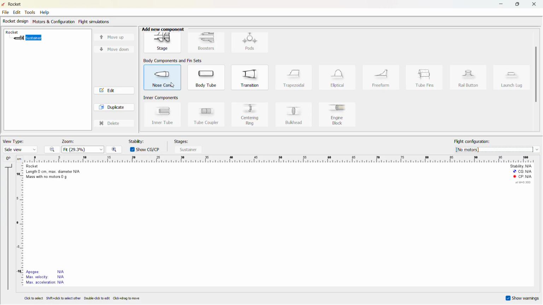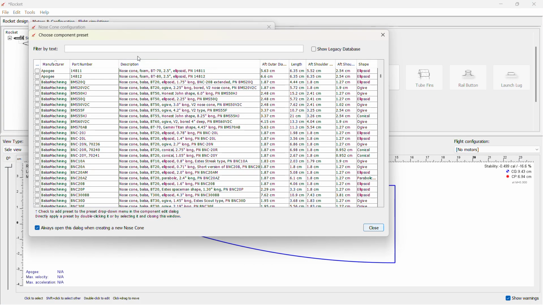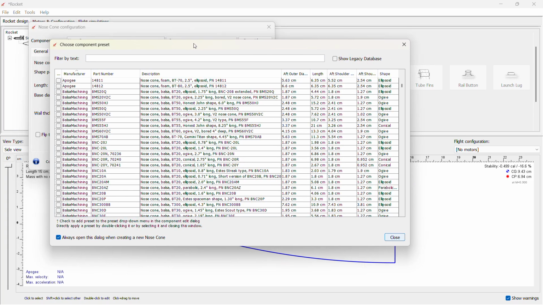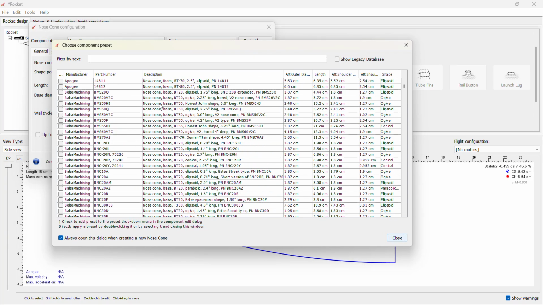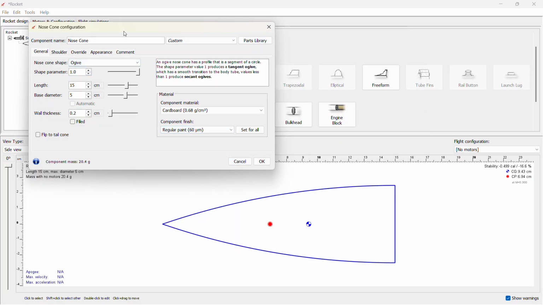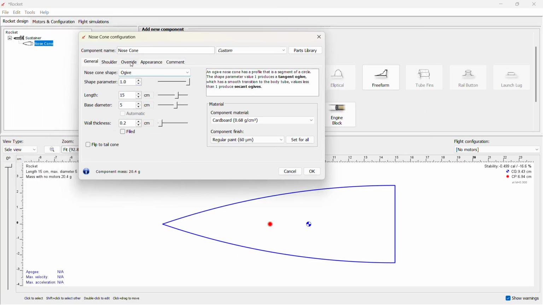Okay, first try to start with a nose cone. When you click on nose cone, the table will appear here. It indicates that if you want to buy directly from an industry, you can buy it. But we are going to manufacture our own, so we can go for this. Just close. You can see here that it is a nose cone shape.